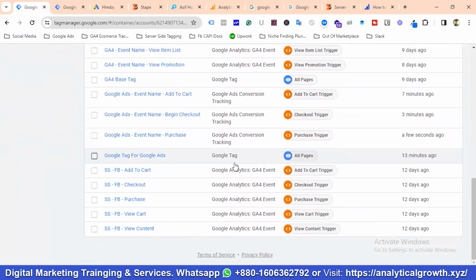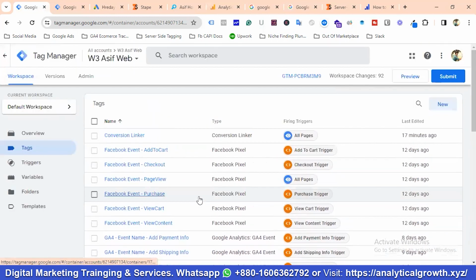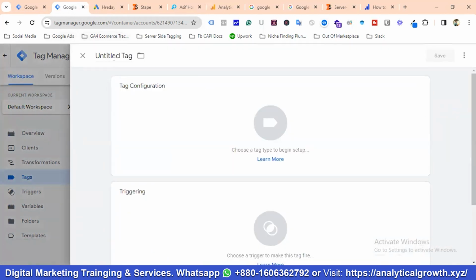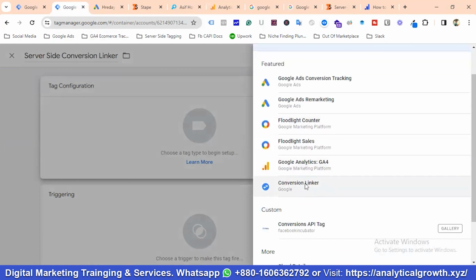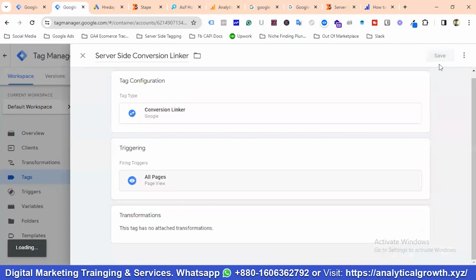Now what we will do, we'll be sending our data using GA4 client from browser side to server side. Okay, so we'll go to the server container. Now we'll be creating a conversion linker first. Okay, so I'll go to the new tag and I'll name it as server side conversion linker. Then I'm going to be choosing tag configuration as conversion linker, and as the trigger I'll be using all pages. Okay, I'll click on save.